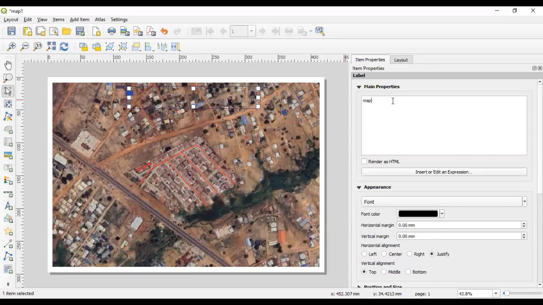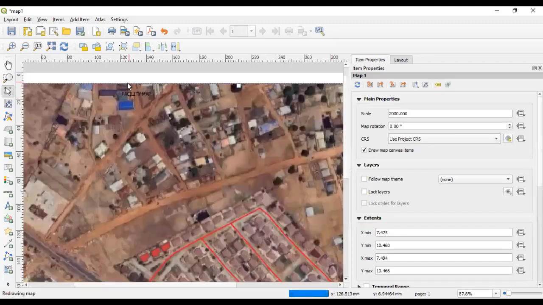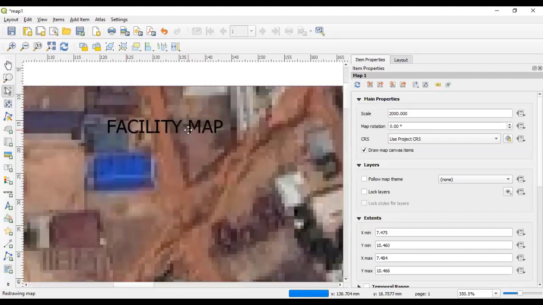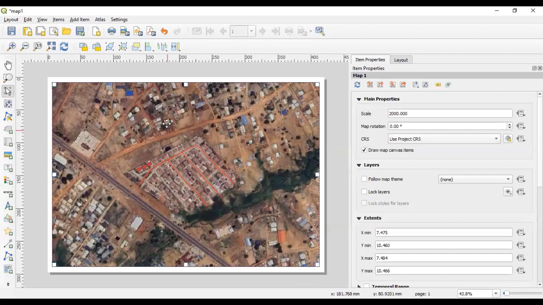I can just say map, or I'll just say facility map. Okay, it's a facility map. Then now, if you look at it, it is showing. It is showing, but it's very small. It's actually showing, but it's small.